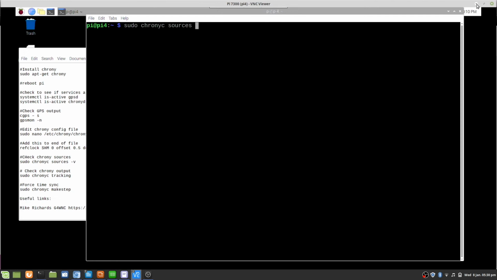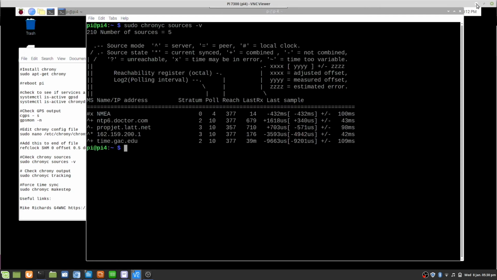There's another command that you can issue called sudo chronyc sources -v, and that'll be included in the file below. When you run this, it will come back and tell you your time servers. The first one is NMEA, which is the GPS device itself. So this way we know that the GPS is working as a usable time source by Chrony.